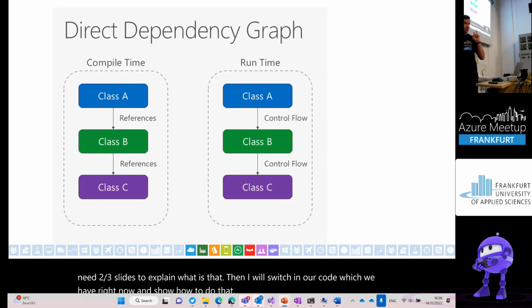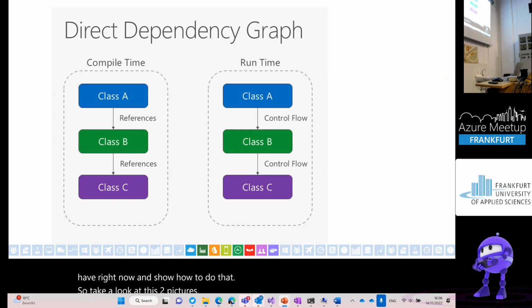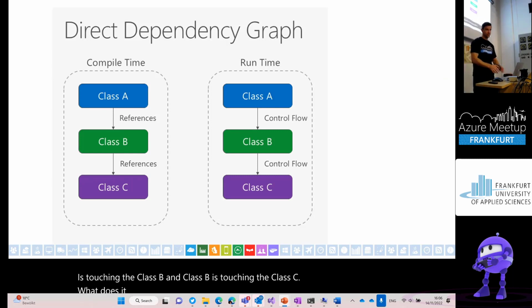Take a look at these two pictures. First, on the left, we have three classes, A, B, and C. So animal, bird, something, input processor, whatever. When we compile, it can be that class A is touching class B, and class B is touching class C. What does it mean? I switch shortly to our code and explain it with an example.